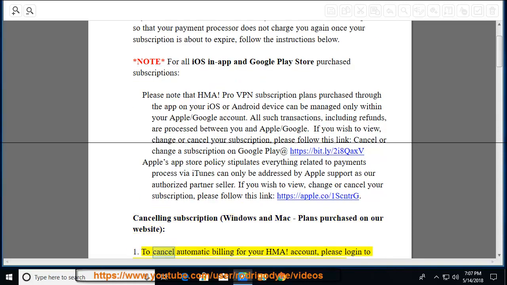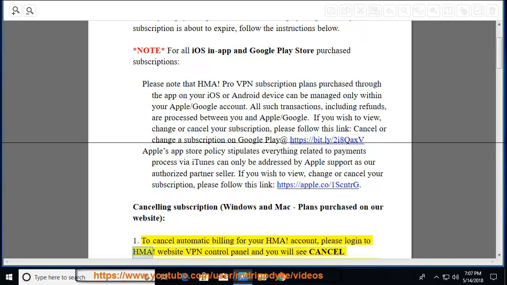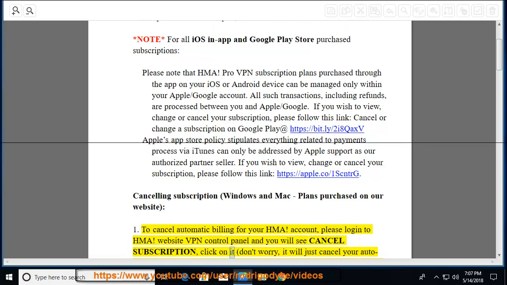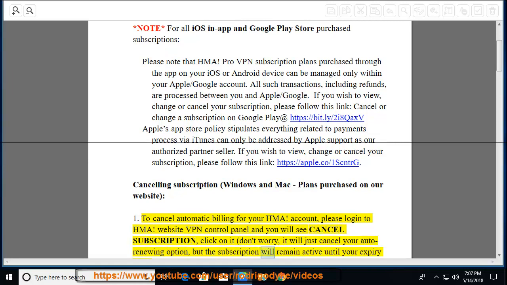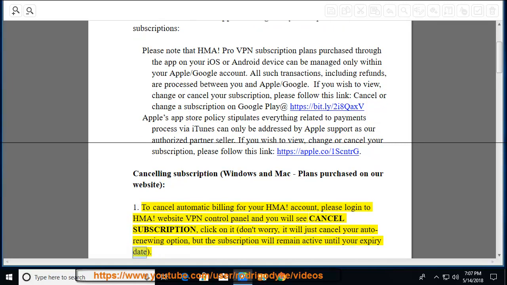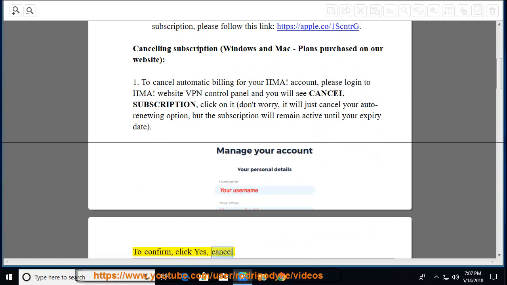Canceling subscription, Windows and Mac, plans purchased on our website. 1. To cancel automatic billing for your HMA account, please log into HMA website VPN control panel and you will see cancel subscription, click on it. Don't worry, it will just cancel your auto-renewing option, but the subscription will remain active until your expiry date. To confirm, click yes, cancel.